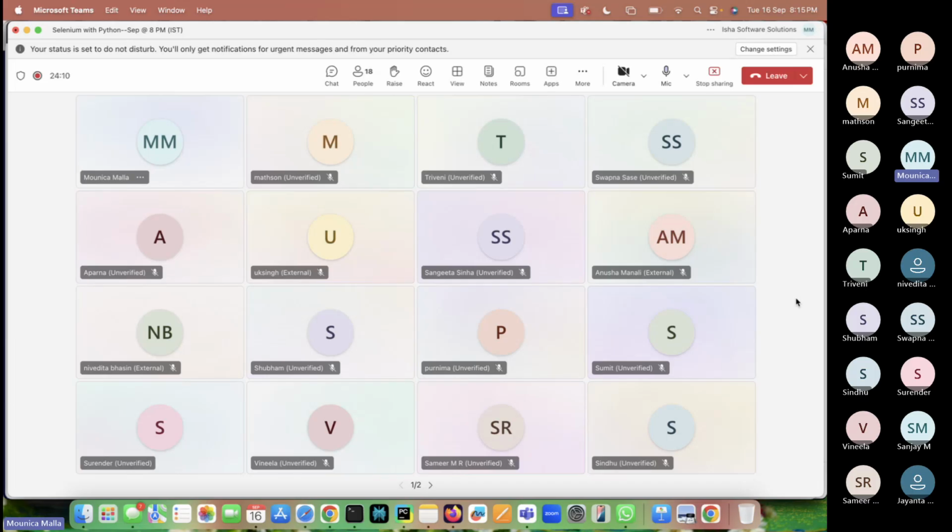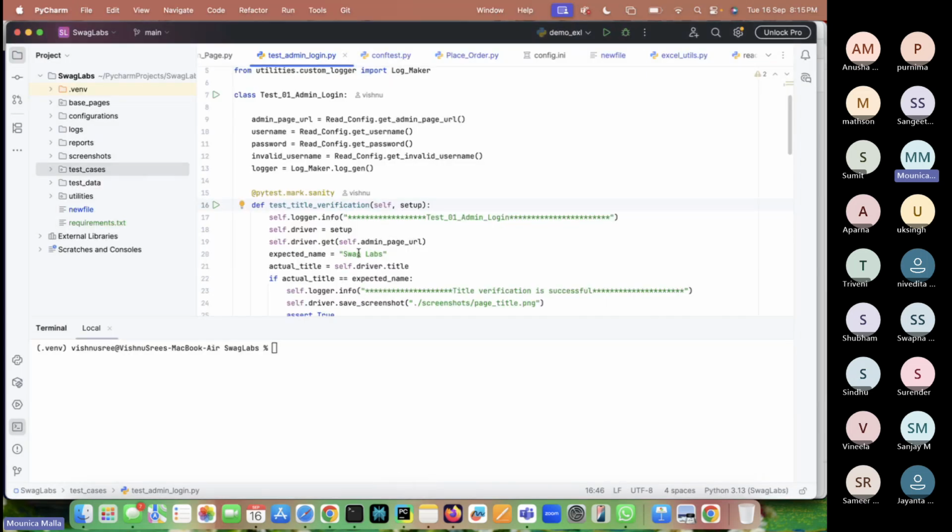At the end of the framework design, once these two frameworks are completed, I'll share them in the WhatsApp group, or if you want a GitHub link, I'll share the GitHub link as well.